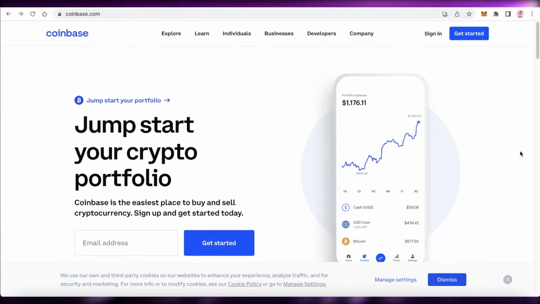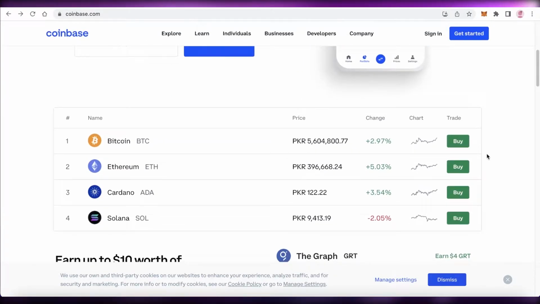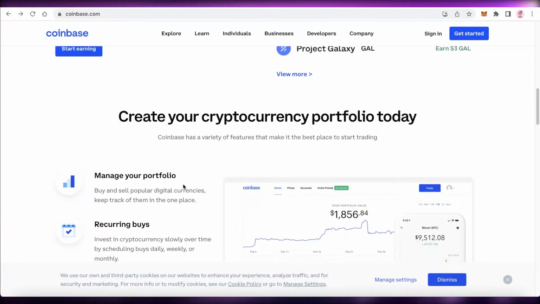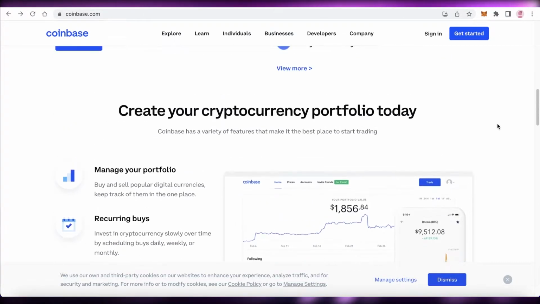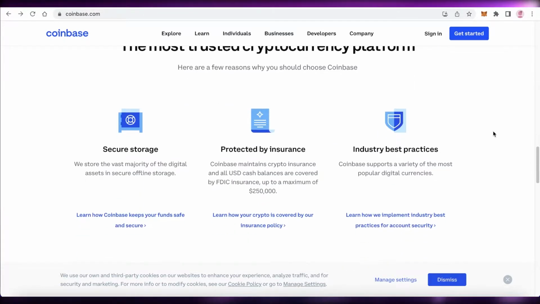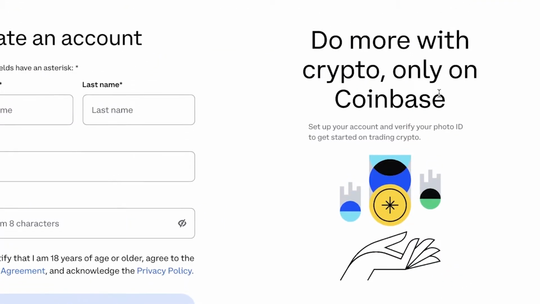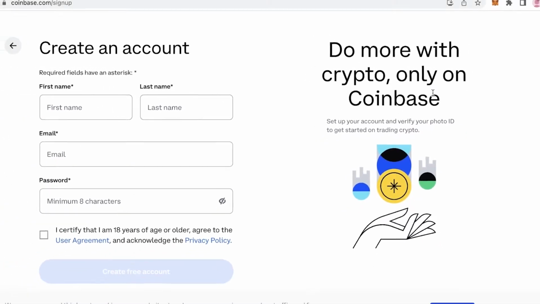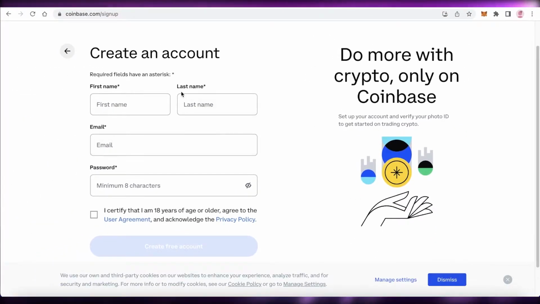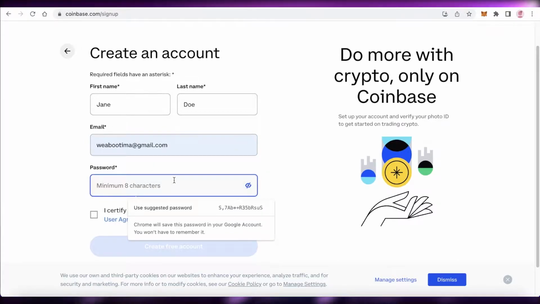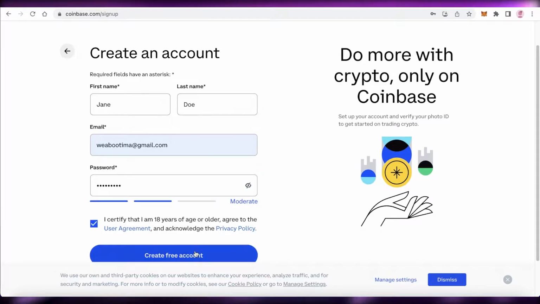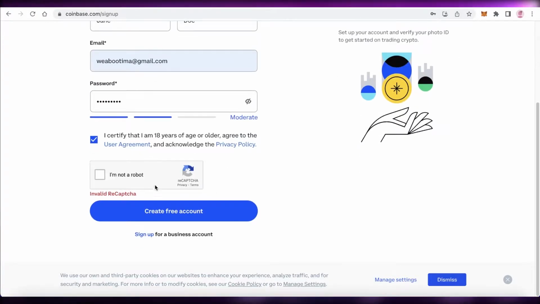Now, the first thing that you're going to do is go on over to coinbase.com, and once you head on over to coinbase.com, you can begin by creating your portfolio. So you're going to click on Get Started on the top right over here, and once you click on Get Started, you're just going to enter your first name and last name. And then you're just going to enter a valid email address and a potential password.